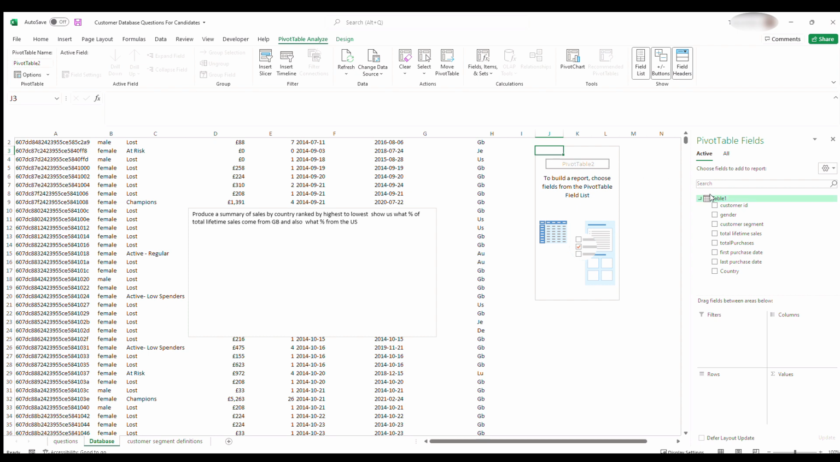Now you will see here that all the columns have become fields, right? We have the customer ID, the gender, etc. And then at the bottom we have filters, columns, rows, and values. Now values is the most important bit. Values is what we want to see. So in here we want a summary of sales by country. So we want to see sales. Values is essentially what we want to look at.